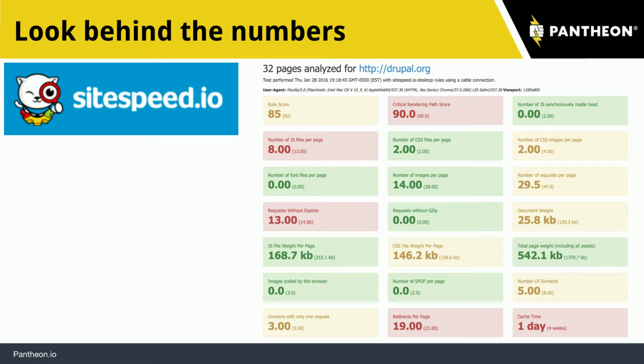With this numbers-based way of looking at things, it's really tempting to get hyper-focused on the numbers. With Chrome developer tools, with Yahoo's YSlow, with Google's PageSpeed, and with this tool, SiteSpeed.io, a tool that I like myself, it's really easy to get focused on what are the numbers that are red, how can I make them small.